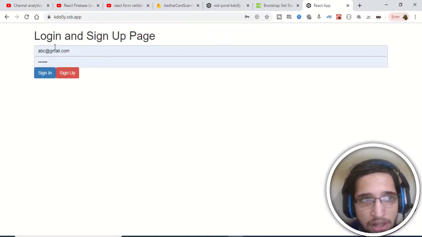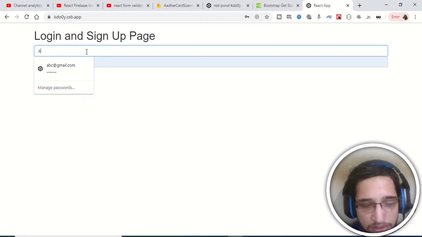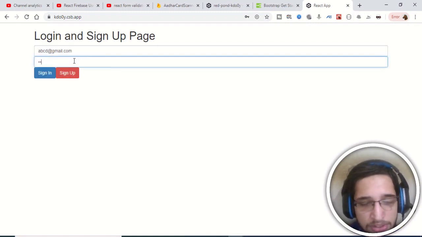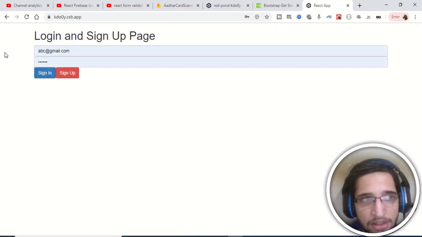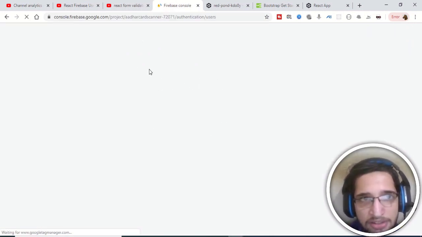page. Now if I show you how to sign up new users, I can just have one other user abcd@gmail.com, and password is once again 123456. If I now click the sign up button, it will be adding this user inside my Firebase, and it will show you the welcome to profile page. If I again log out, you will see that. And now if I just refresh it, you will see that this fourth email will be added, which I added through the sign up page.